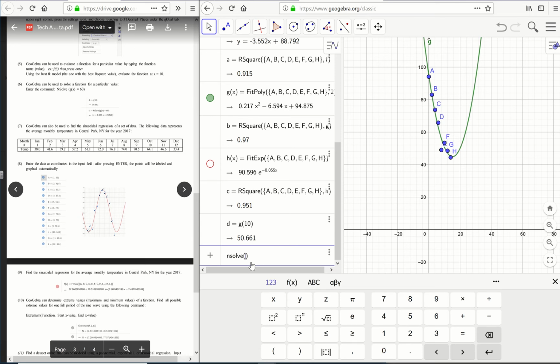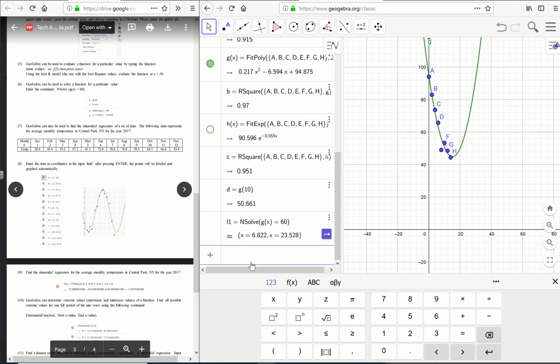In this case, I want g of x to equal 60. It'll solve the equation for when the y value is equal to 60. So 60 degrees, in this case Celsius, right? Honestly, I'm not as familiar with the Celsius scale as I am Fahrenheit. So in the context of Fahrenheit, I would say, okay, I'm not burning my tongue on that.